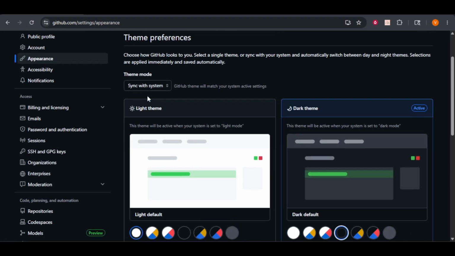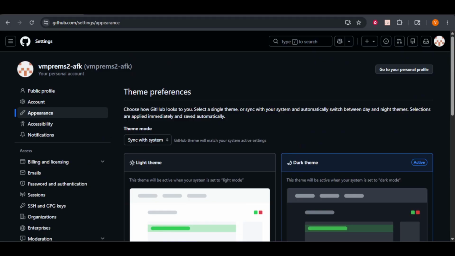And there you have it. Your GitHub interface is now in the language of your choice, making it easier for you to navigate and use the platform effectively. Remember, you can always change it back or try a different language anytime by following these same steps. If you have multiple accounts or work in different environments, it might be helpful to get accustomed to these settings. This way, you can quickly adjust the language settings whenever necessary.